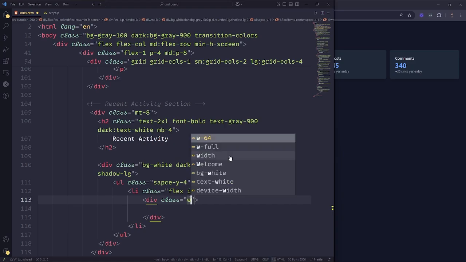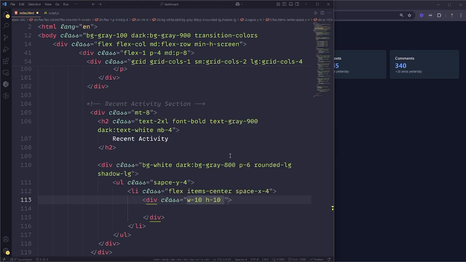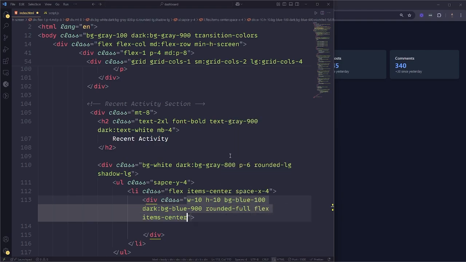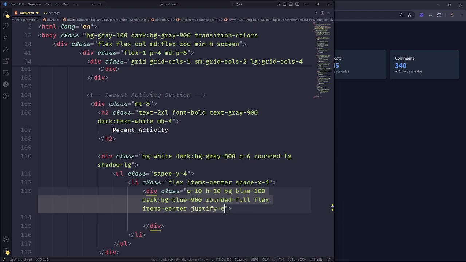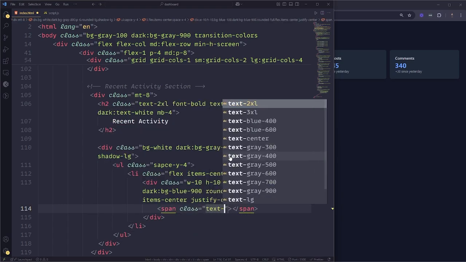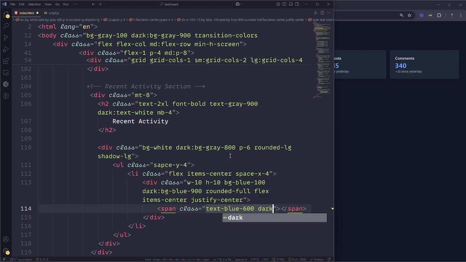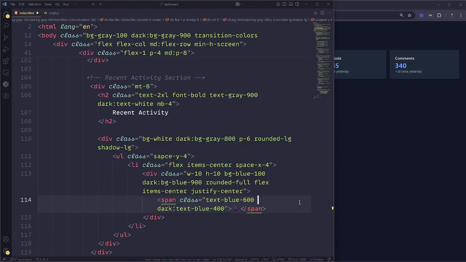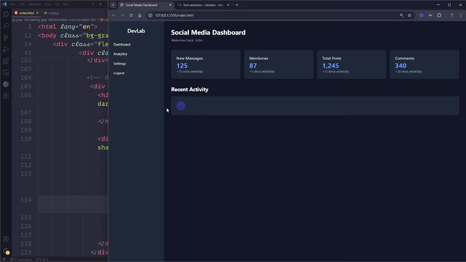Give it some classes. Width of 10, height of 10 as well, bg-blue-100. On dark mode, bg-blue-900. Rounded-full, and flex items-center, justify-center, not between. Inside this div, let's create a span tag, some classes: text-blue-600, dark mode text-blue-400, and let's copy this icon. This profile icon you can copy and paste from the source code. I will provide the link in the description. So if I save it, and here we go.